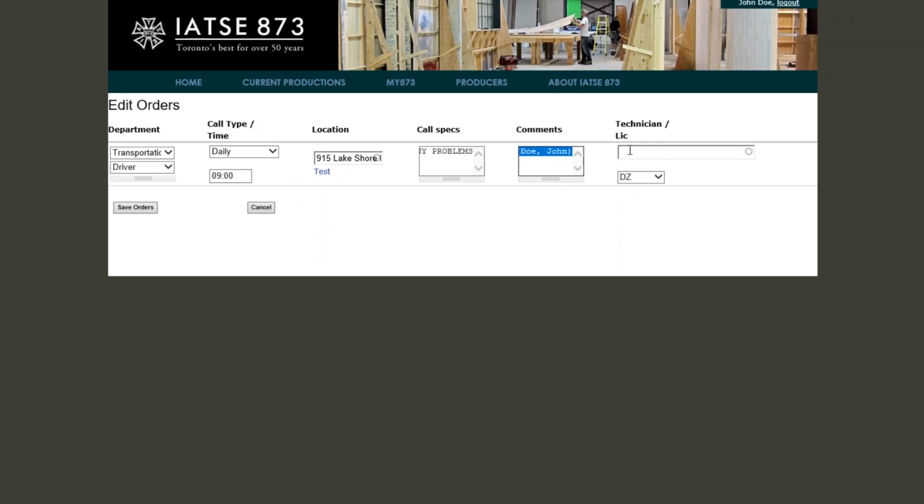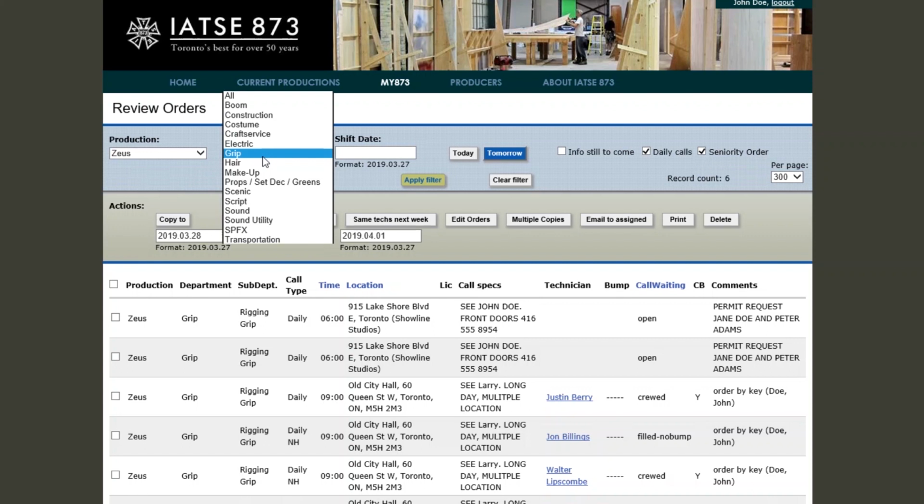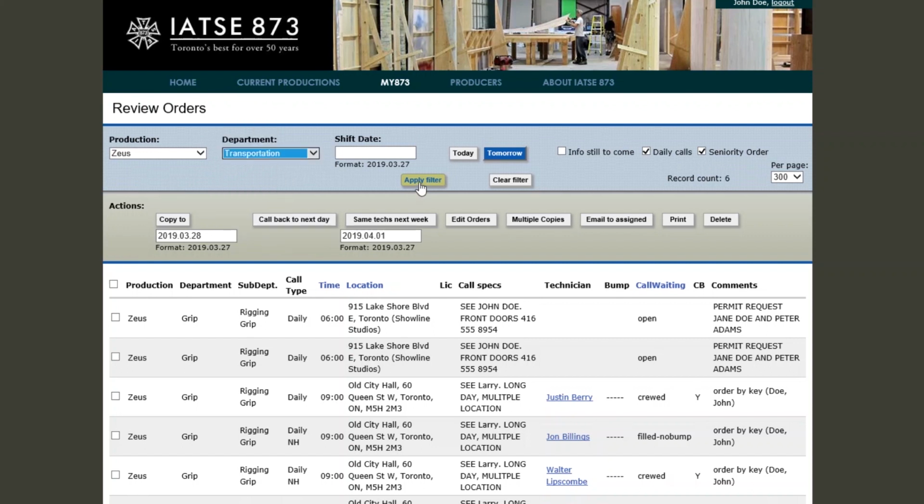Perhaps you have a permit request. There you go for the permit request. And then we save this order, and then we can go review this order. So like I said before, the department will always default to yours. If you're looking for another department, you have to change the department. So let's go ahead and look for that transport call for tomorrow.